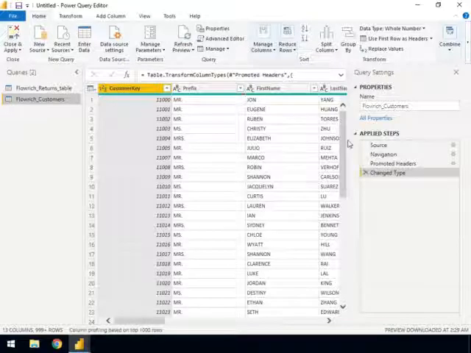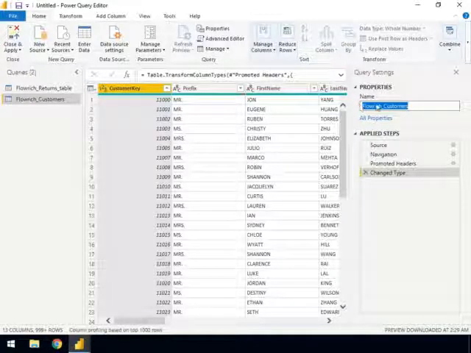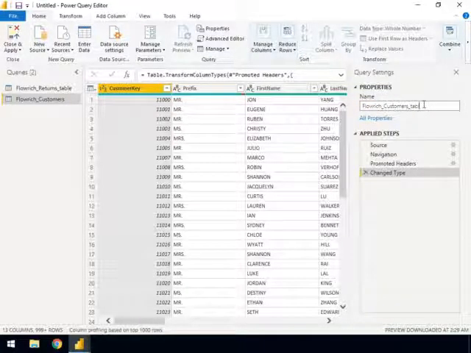On the right side, we have the properties. And it is important to be clear about your table name. We also have applied steps below, which shows every step or change you make to your data. I like to change my table name after starting the Power Query Editor. To do that, you can simply select to rename, but in this case, I'm just going to be adding another word, which is table. Then I'll lock it by hitting the Enter key.